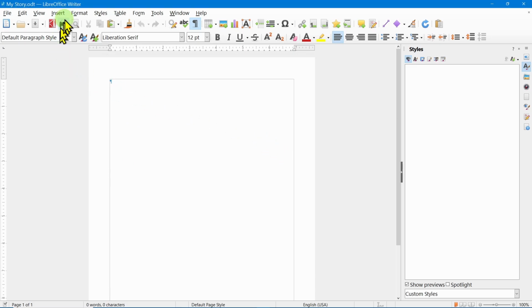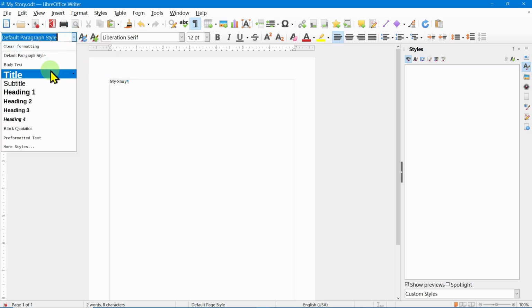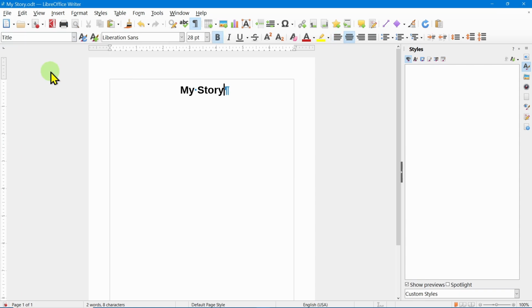And now if I check the title bar, I'm working on a document named My Story. Well, I'm going to use My Story as the title within this document also. So on the very first line, I'm going to type My Story. And I don't want to use the default paragraph style for that. This is going to be my title, so I'll select this arrow and I'll choose the title paragraph style.